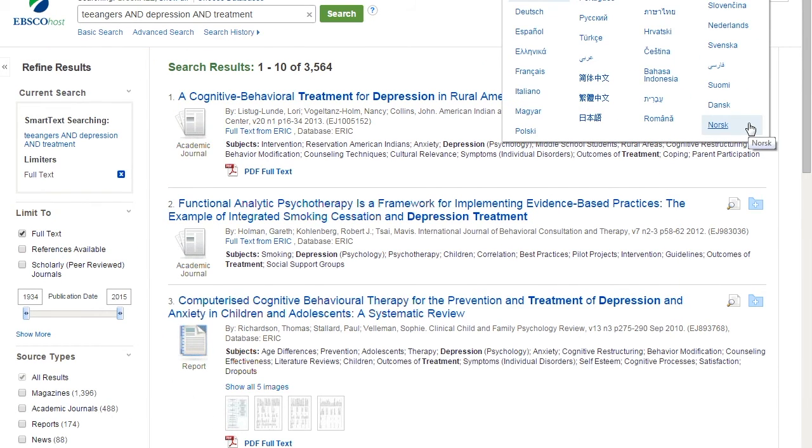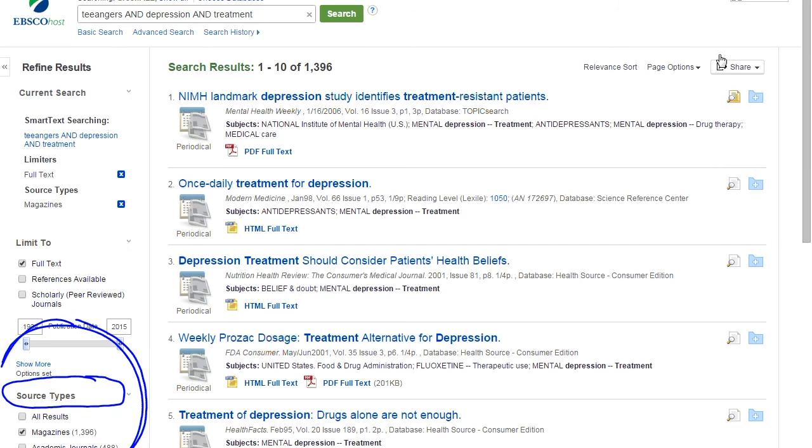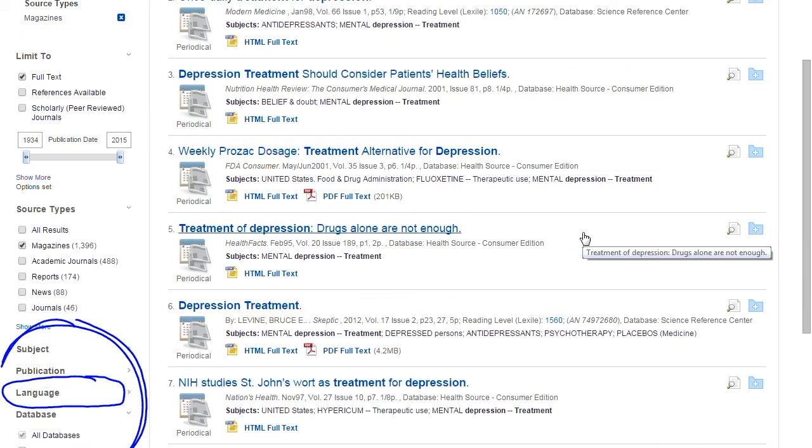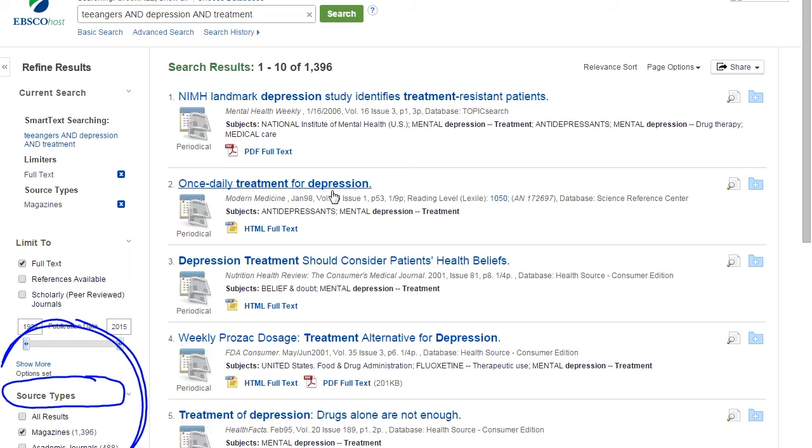The other thing I want to point out on the left-hand side of the screen is that it lists source types. Right now it's showing me all the possible kinds of sources, but I can select a specific kind to see just one kind of source. For our purposes, let's click on magazines so I can see just magazines. Now as I'm scrolling down through these articles, I can see if there's any that I think are particularly good for my topic. Let's try this one that says once daily treatment for depression.